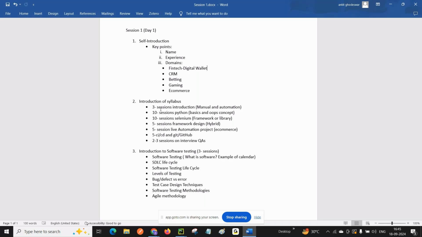All right. So in this course, in the upcoming 3 sessions, you will get the introduction part of manual and automation testing. I'll teach you some definitions, and you'll understand some basic concepts. We'll clear our concepts here because it is very important. Manual and automation concepts are very important. Then we'll move to automation, and how we can automate things.